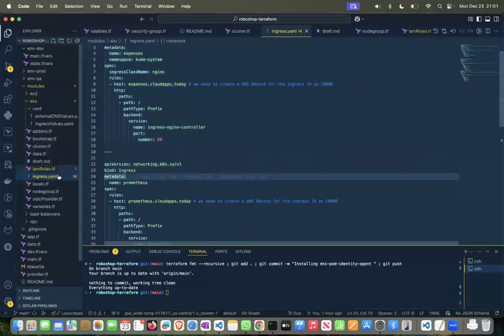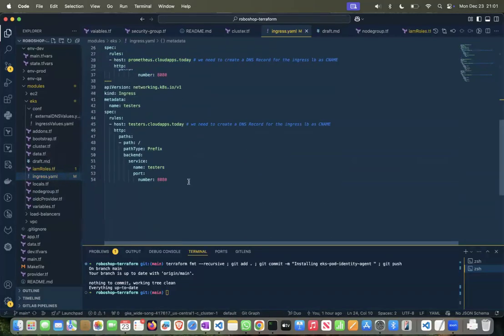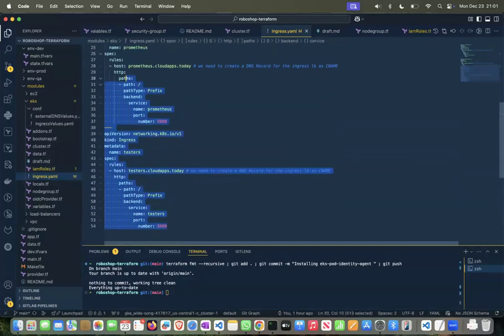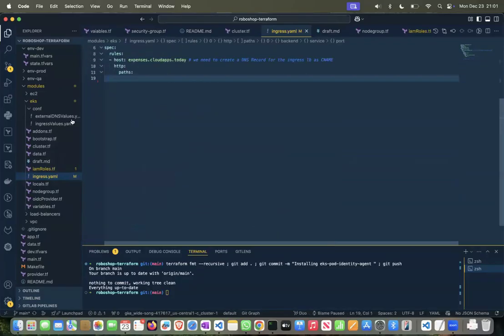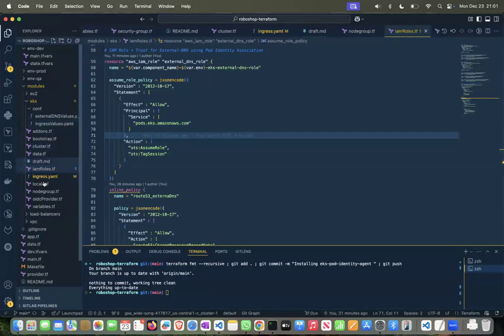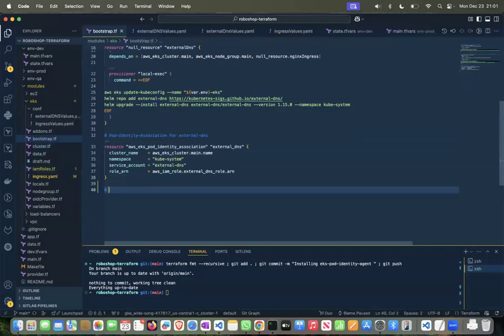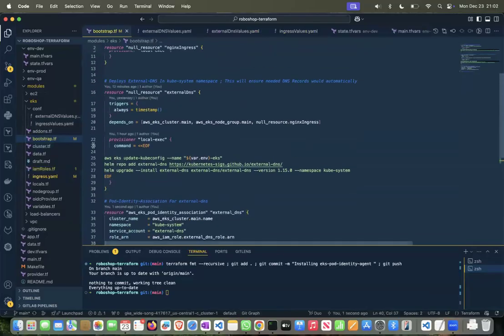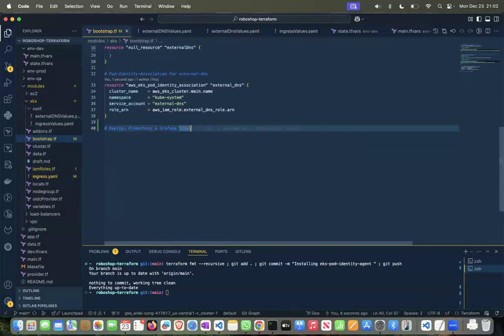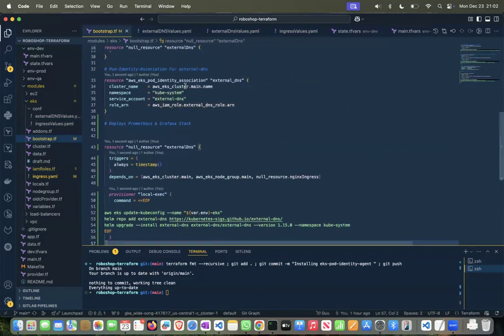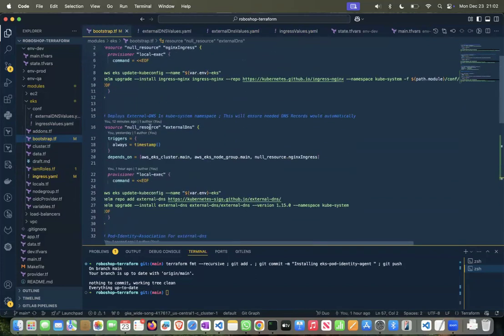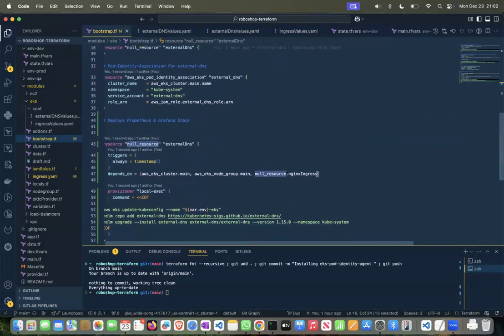Install Prometheus. Next is Bootstrap itself. Deploys Prometheus and a Grafana stack. Okay, again, this is also straightforward. I want this once pod identity association, everything is completed. So I also want to add this as a resource. Okay.